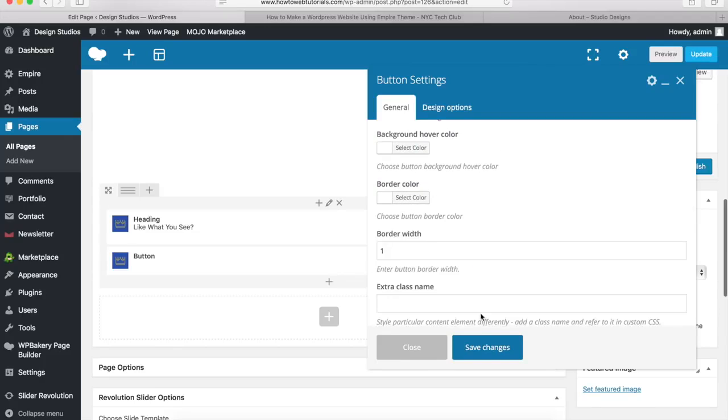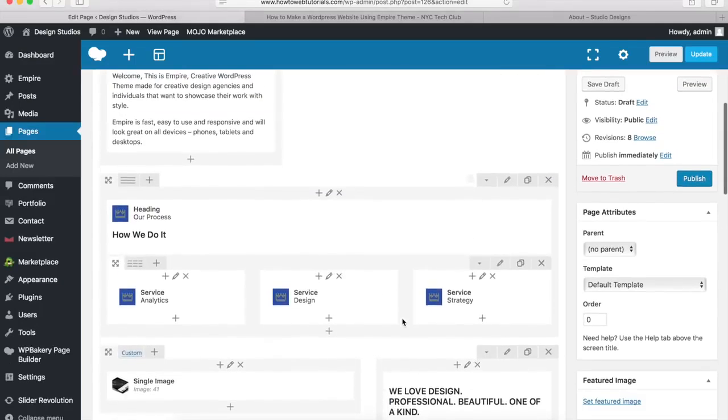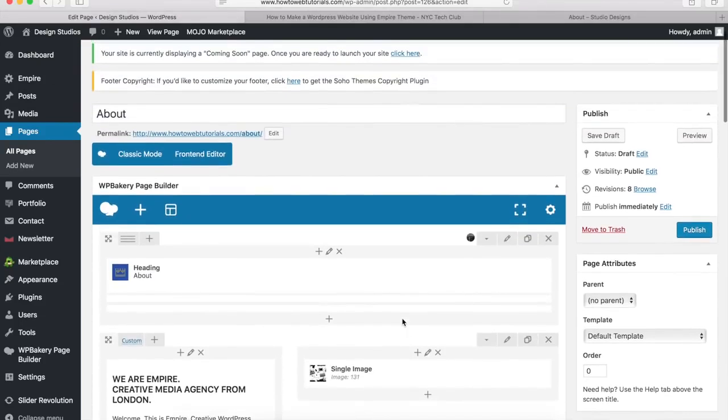And once you're ready, go ahead and click on Save Changes. And now you should see the button inserted right here. And we have just created the About page for the WordPress website.